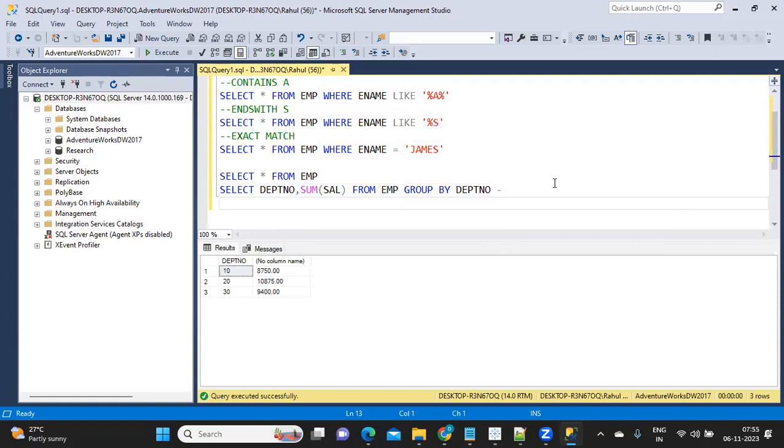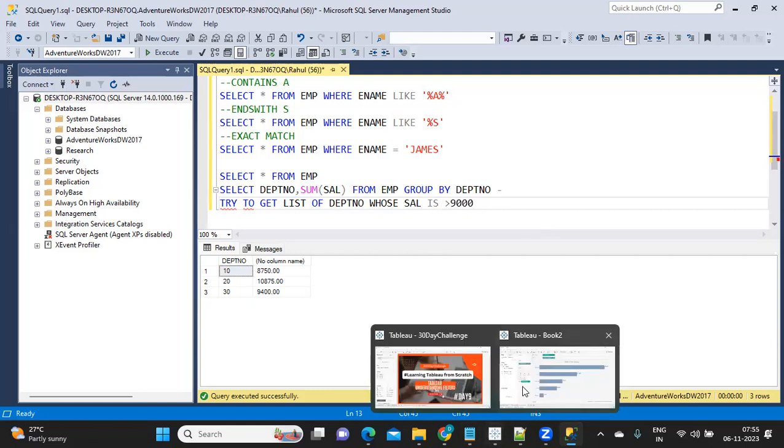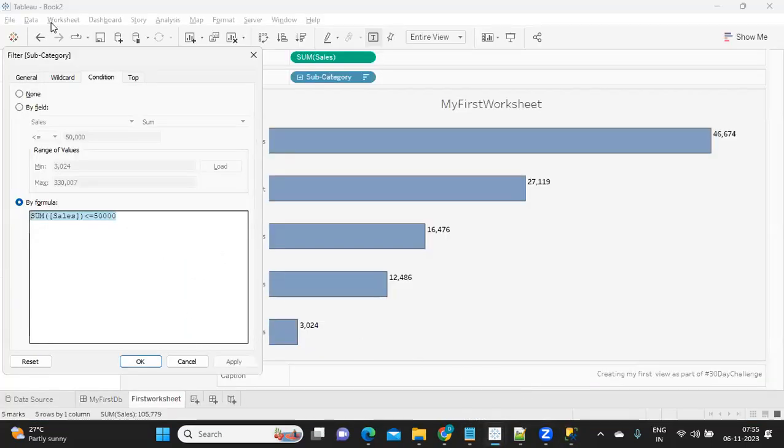Try to get a list of department numbers whose salary is greater than 9,000. Okay, so you can post it in the comment section here. So that is the basic part of filter here.